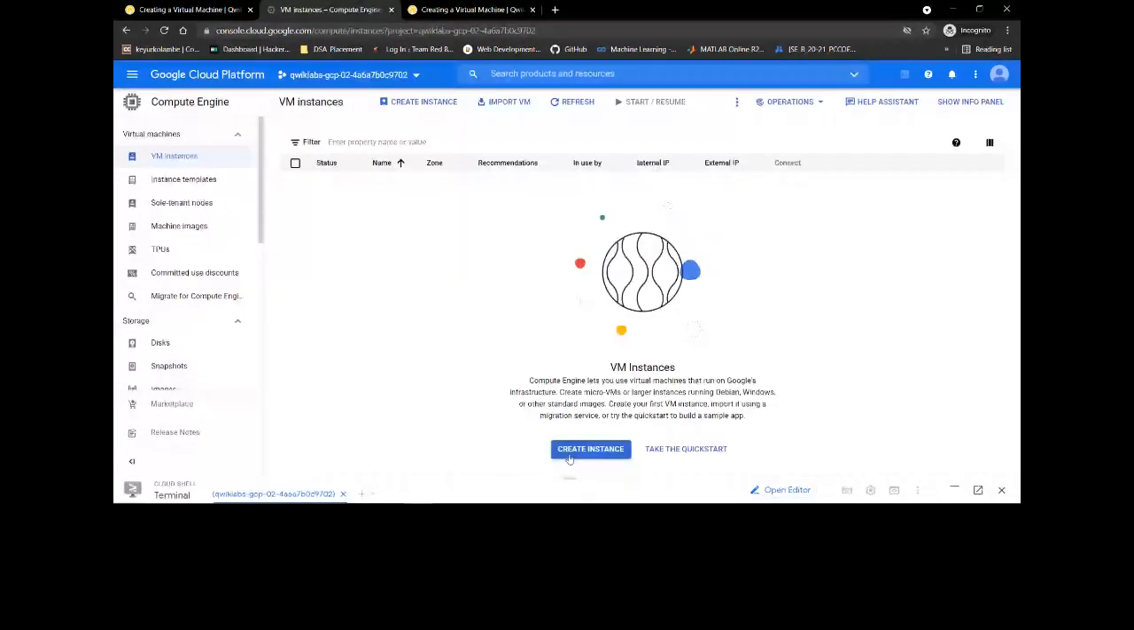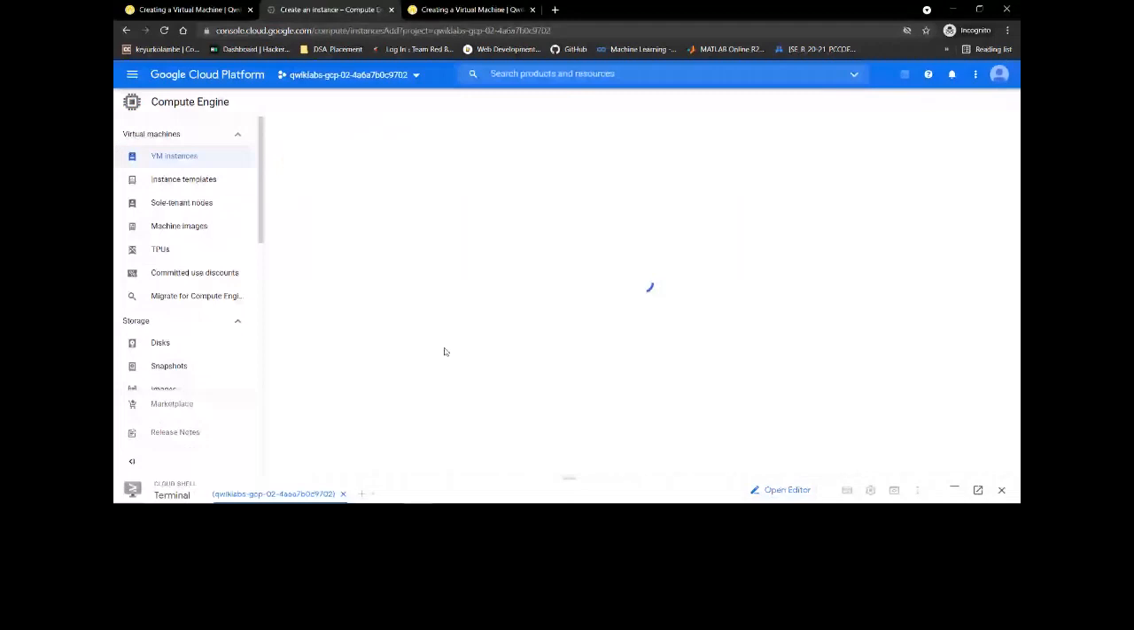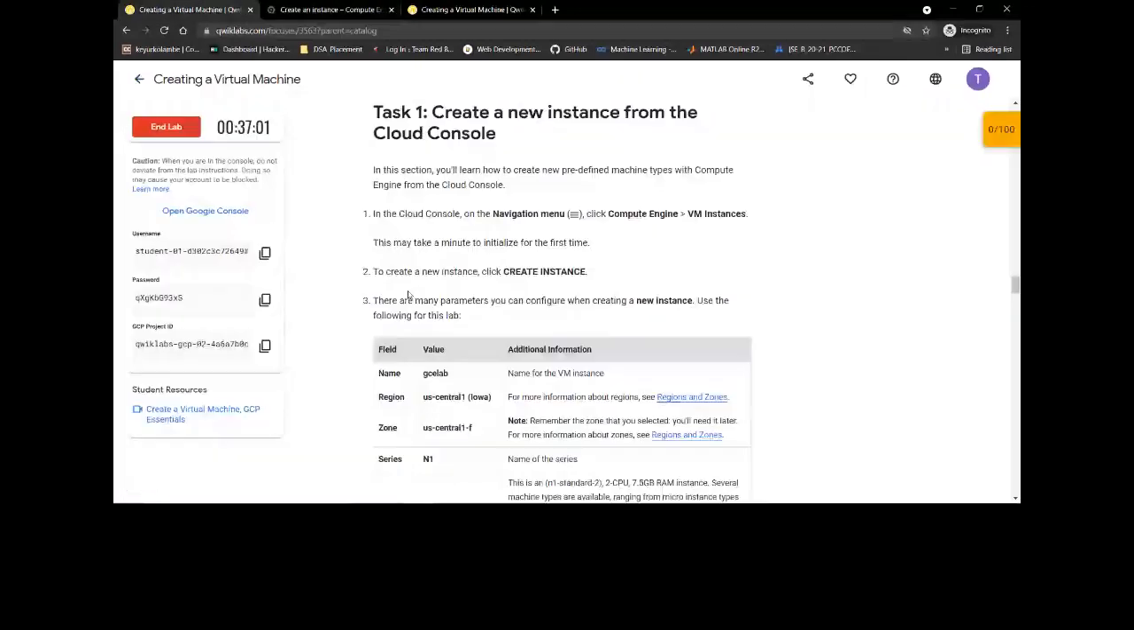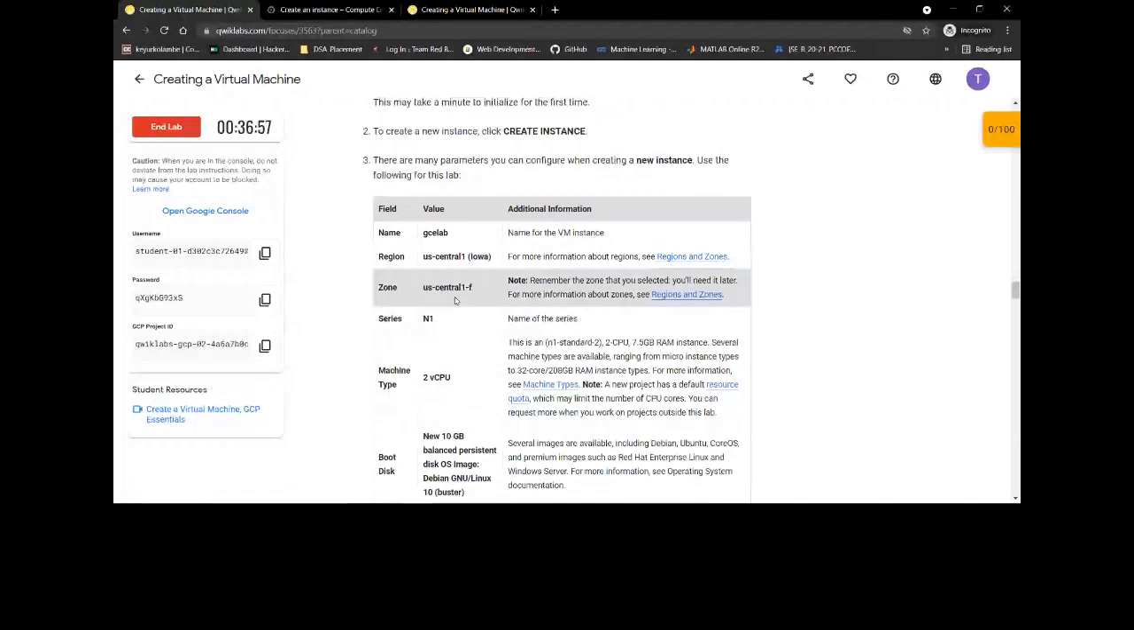To create a new instance, everything is mentioned: what name you should give to the instance, what region you should use. You have to follow the same procedure that they have given. Otherwise, since the project is already configured, the resources that you should be using, if you do not use the same resources, then your account may get blocked. So make sure that you use only the resources provided to you in the lab itself.